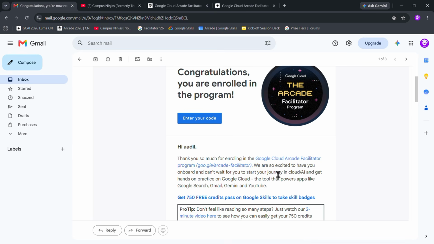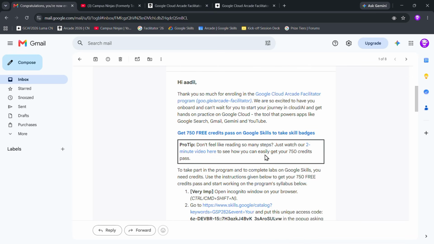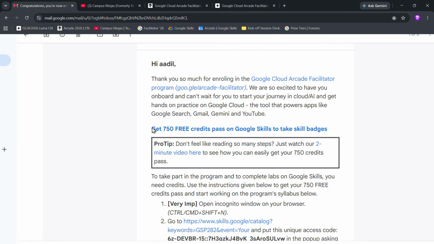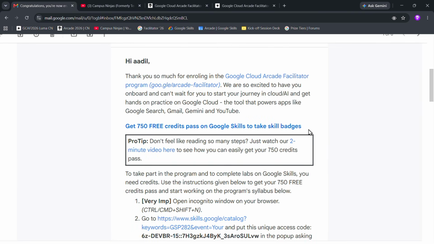Now comes the most important part of this email, that is the "Get 750 credits." Google Cloud provides every enrolled participant with free Google Cloud credits, and these credits are required to complete the hands-on labs on a skill basis. Without activating them, you can't continue in this program.